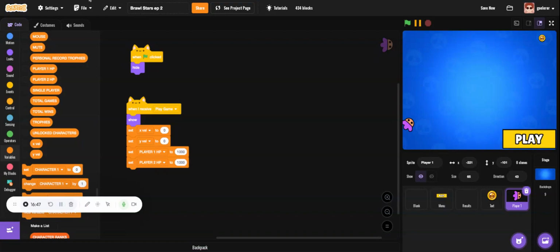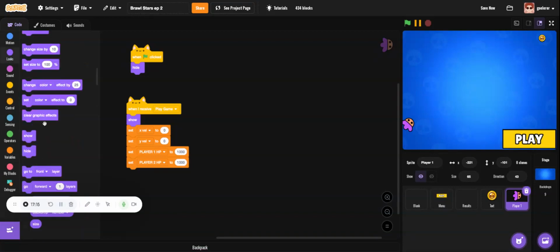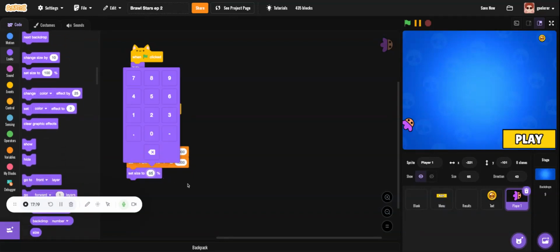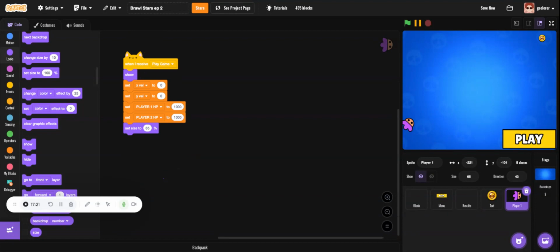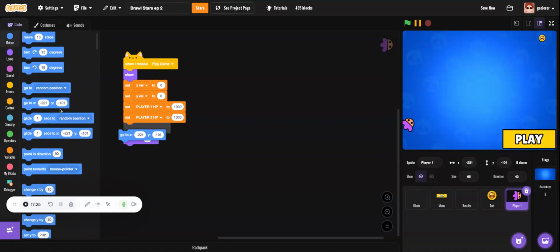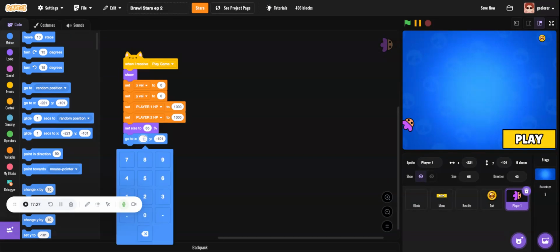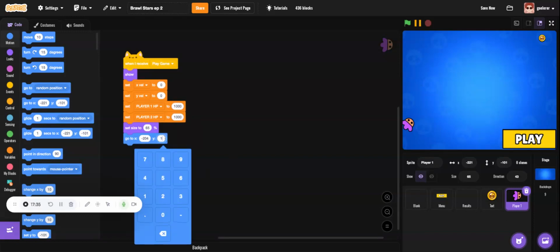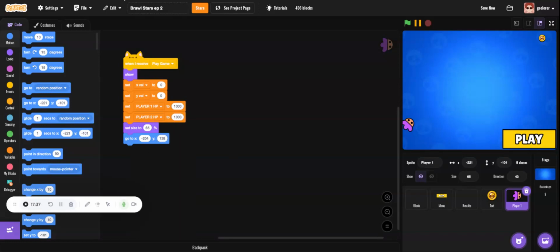Okay guys, set size to 65. Go to X and Y. X minus 204 and Y 138. Okay.